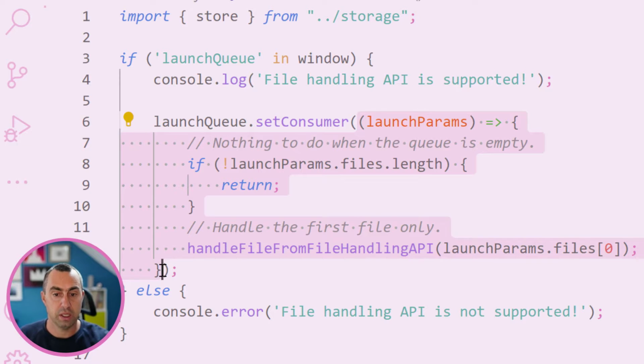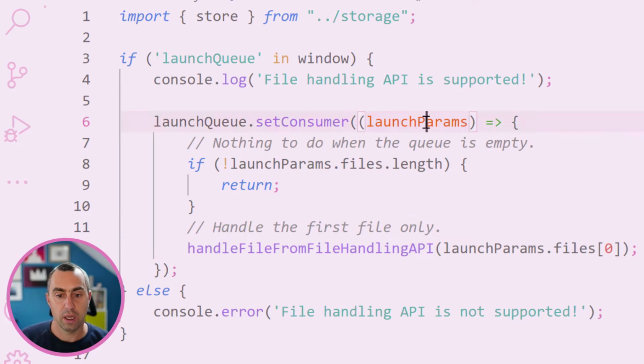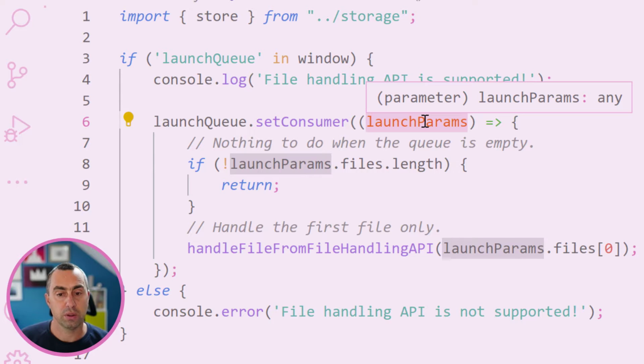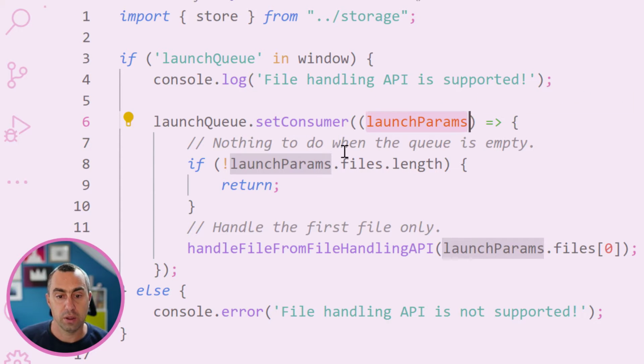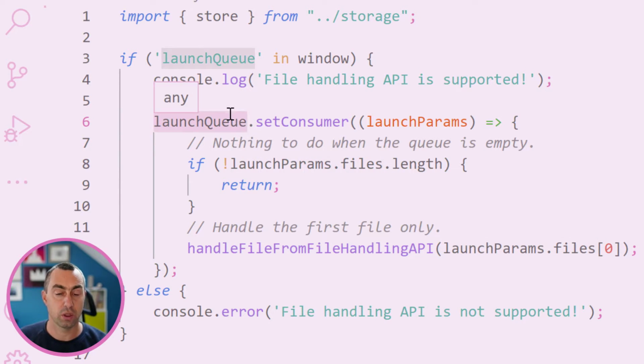So in my case, here is an arrow function that I've used. It receives just one argument called the launchParams, and then using the launchParams, you can check if there are files that have been opened when the application was launched, which is why this is called launchQueue. This is a queue of things that have been associated with the application launching. In that particular case, I'm using launchParams.files, and I'm only accessing the first object, which is why I'm using the bracket 0 index here. You could do a for loop to iterate over all of the files that have been opened.